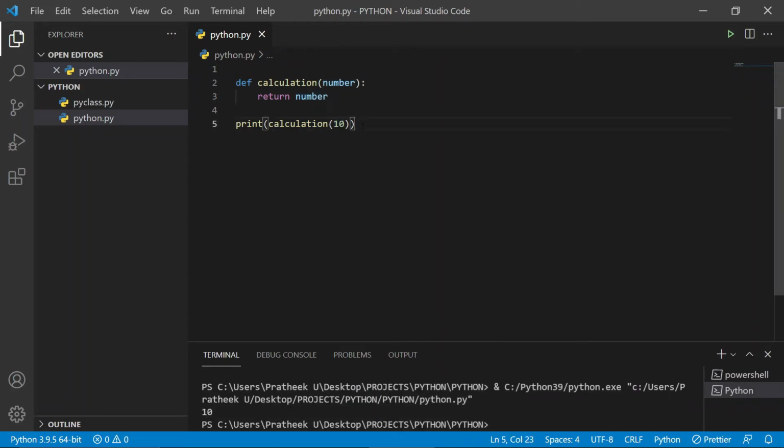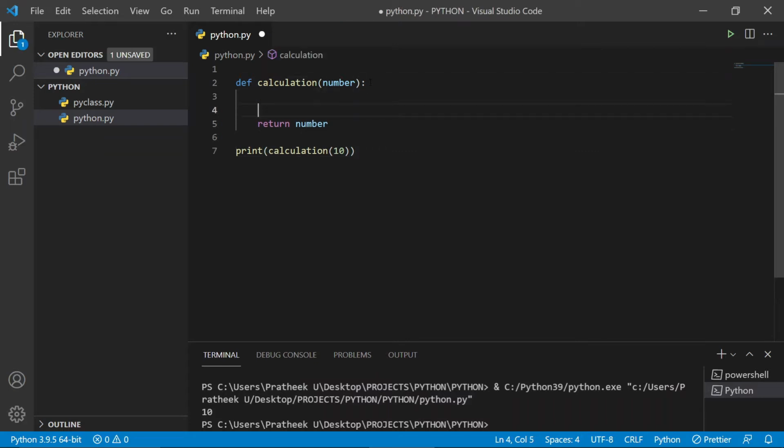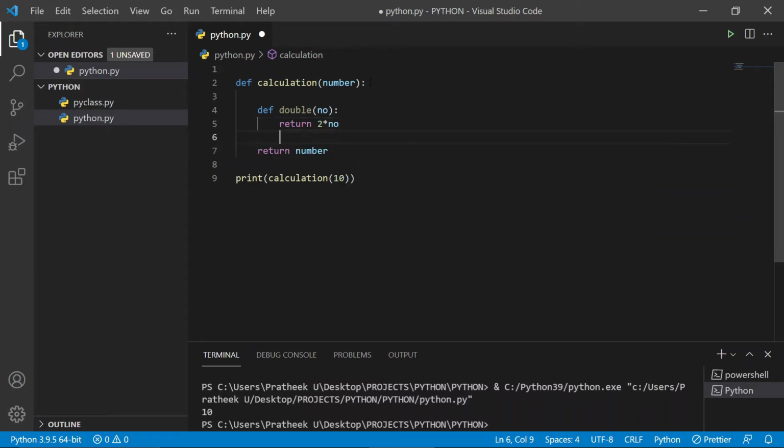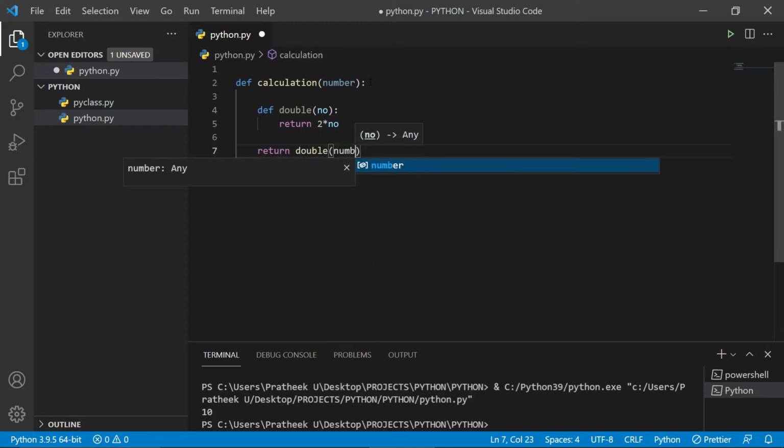Now let's go ahead and nest a function inside this function and see how that turns out. Okay, so let me go ahead and define another function. Define double, which takes an argument number, and inside it, let's return twice that number. So return 2 into number. Okay, so let me go ahead and remove this number. And before coming out of the calculation, let's return the double with the number.